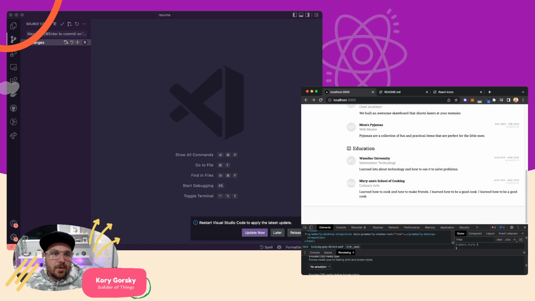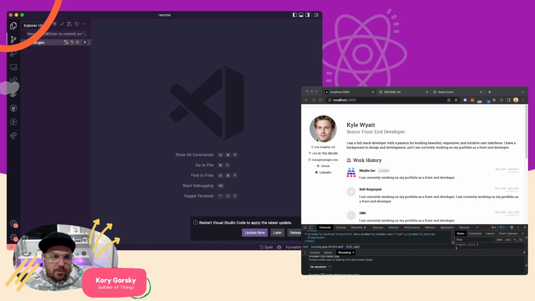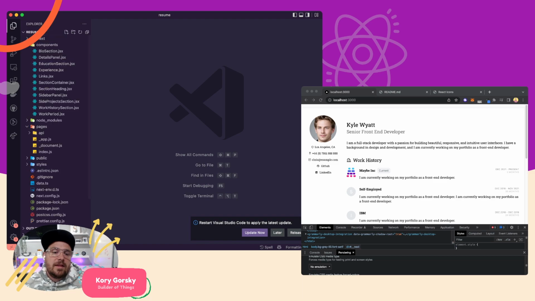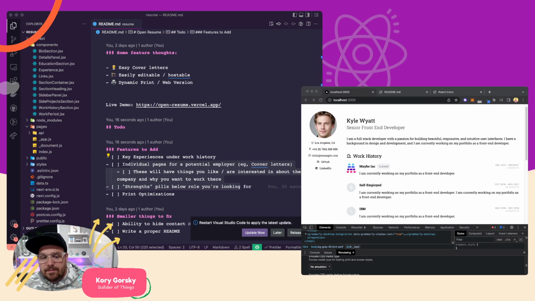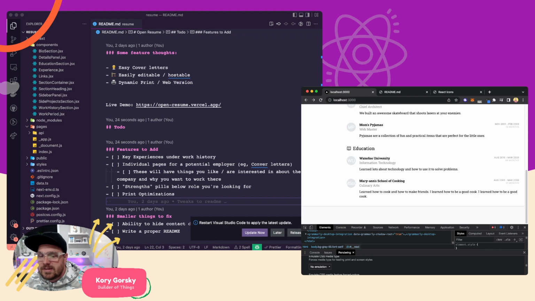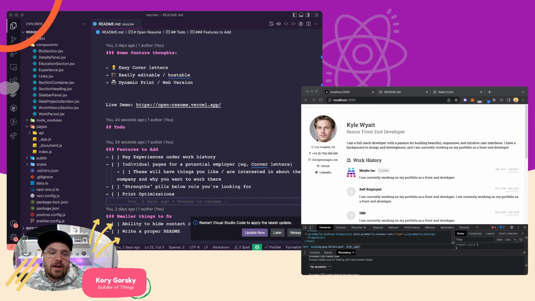Sweet. So next time we will continue down this path. We're gonna add some key experiences. We're gonna add that individual page for a potential employer, and we're gonna go from there. Maybe add those strength pills, and I think maybe we'll call it done after that. Who knows? Maybe this project will live on forever.